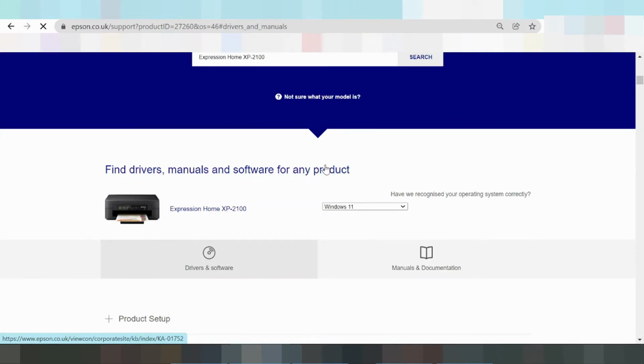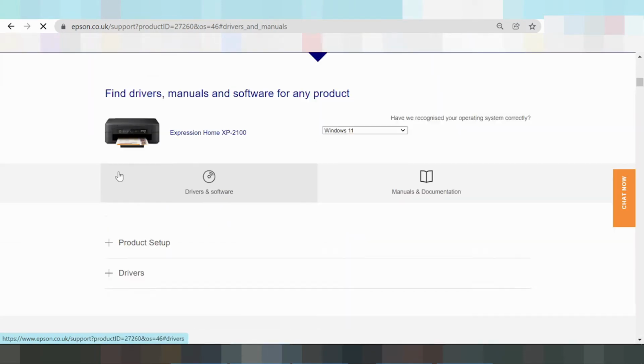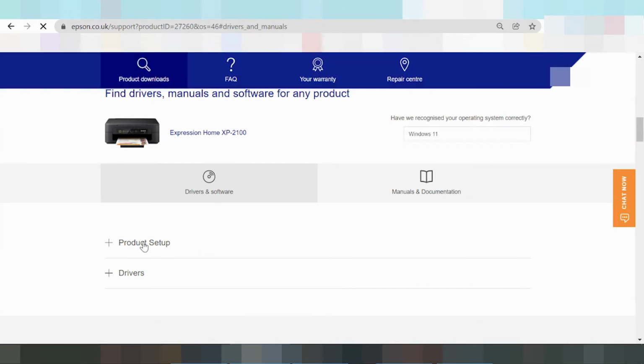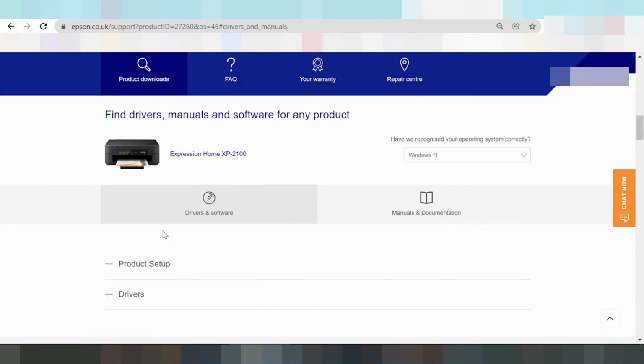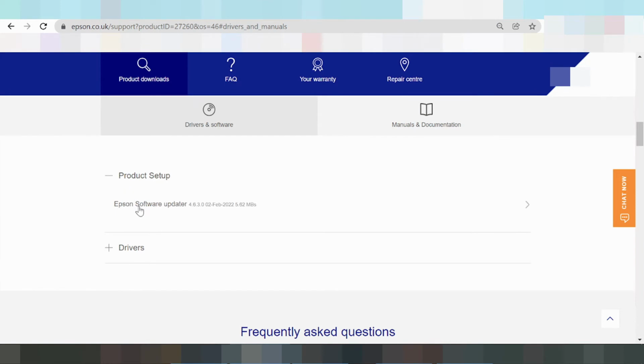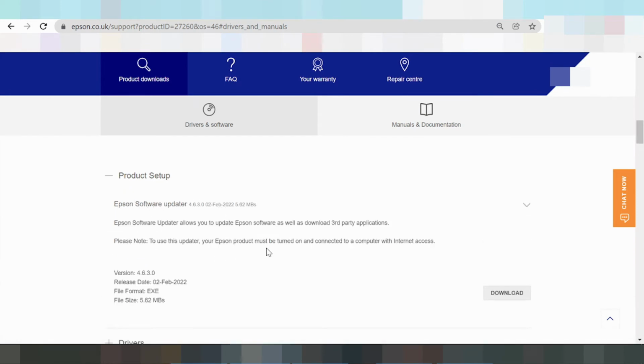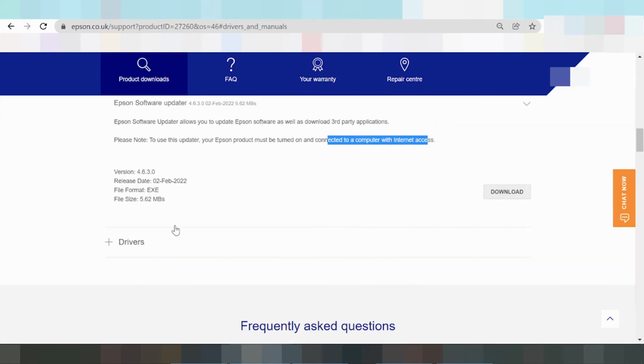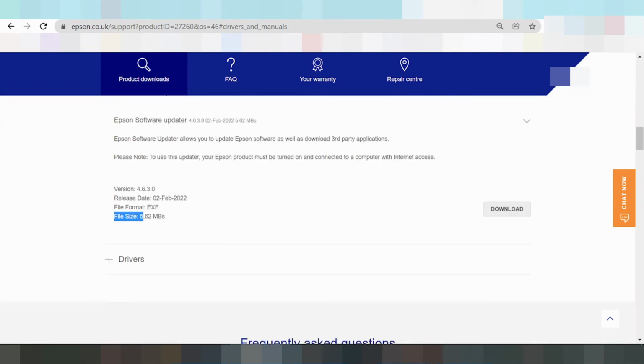Scroll down again. This here is the product setup. Click here, and this is the update. Some software update. This is connect a computer with internet access, and this is the version release update and the site.